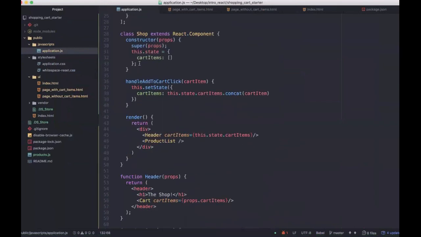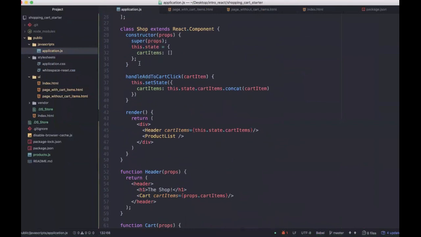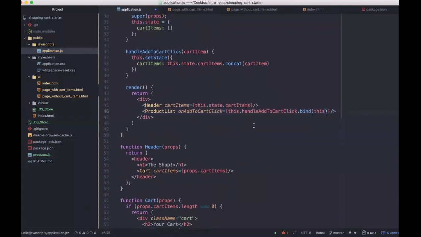This.state is that state, all right? Cart items, and handleAddToCartClick. Okay, so that's what I want to pass in. On add to cart click, what you want to do is call this.handleAddToCartClick.bind(this). Okay, so far so good. handleAddToCartClick.